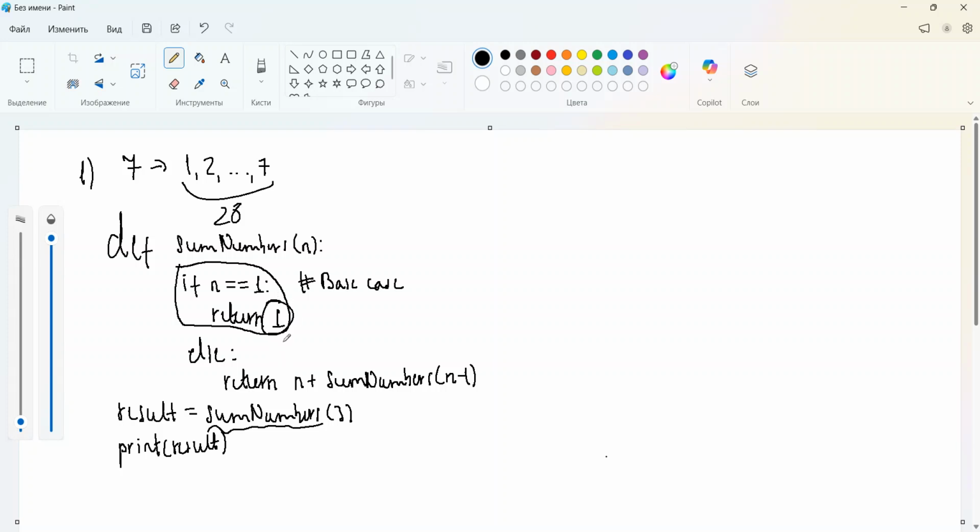But if I have a number which is more than 1, which is 2, 3, 4, 5, let's say I'm gonna have 3 in this case. So 3 is not equal to 1. I'm checking if 3 is equal to 1. Is it? No. Then I proceed to the else statement, and I execute the following expression. So n plus sum numbers n minus 1. In other words, 3 plus sum numbers, 3 minus 1 is 2.